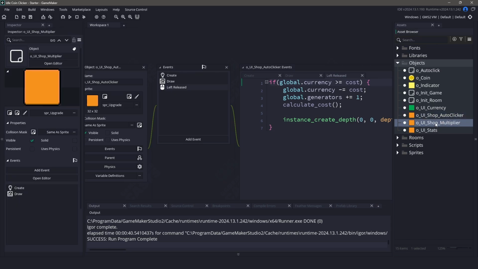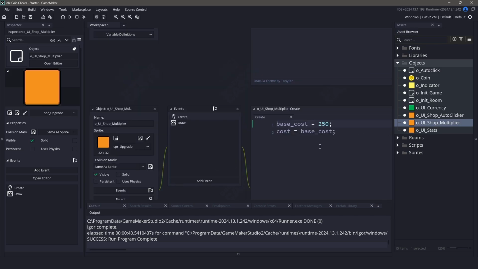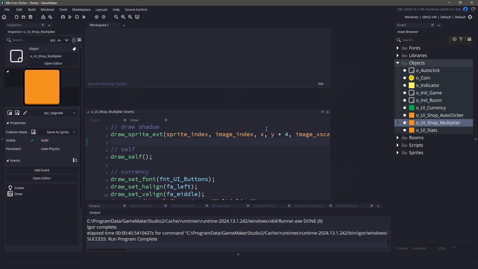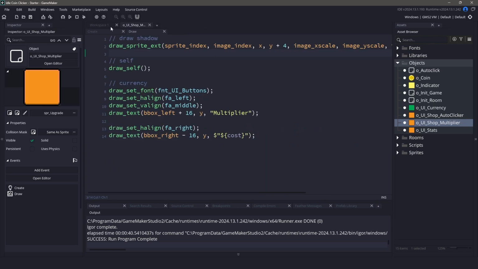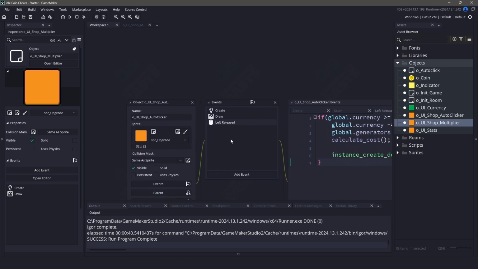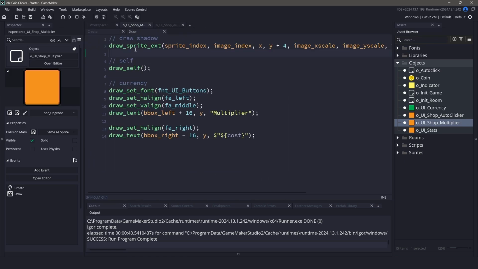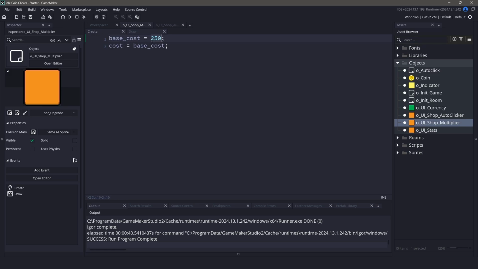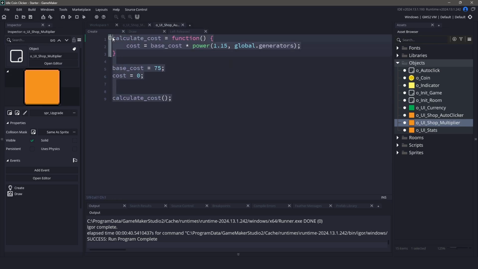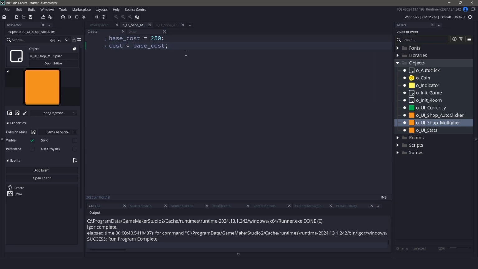If I was reorganizing the code, I would probably have a parent button and then make these two buttons inherit that parent itself. But right now, this is going to be fine. Let's open up the shop multiplier button and let's maximize both the multiplier and the auto clicker buttons. You can see here in the multiplier button, we have a base cost of 250. But what we need to actually do is go over to the auto clicker and copy the create event and paste it into the multiplier button.